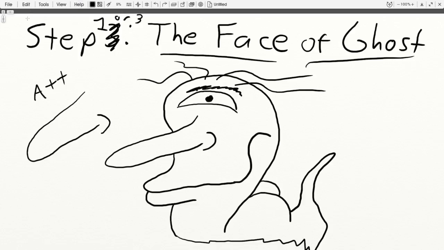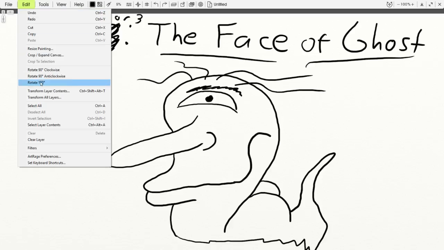We need unicorn ghost with 20 eyes. I don't know if I could draw that. I don't know if that one exists. I have no idea.